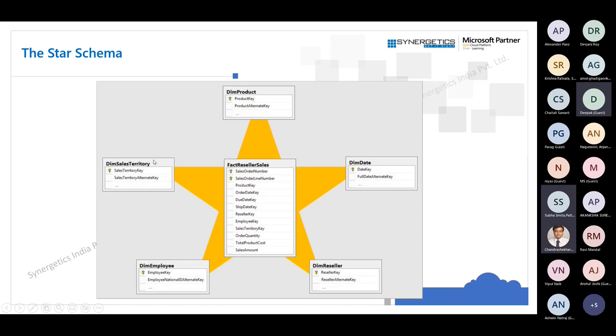And you may have to bear the brunt of data consistency issues, because whenever there is redundancy of data, data may become inconsistent. So this particular type of schema attracts extra measures to maintain data consistency. Otherwise, if you don't take extra measures, it is highly likely that your data may become inconsistent.